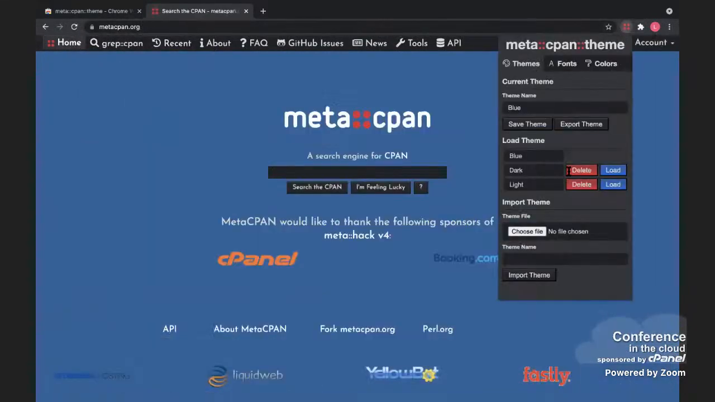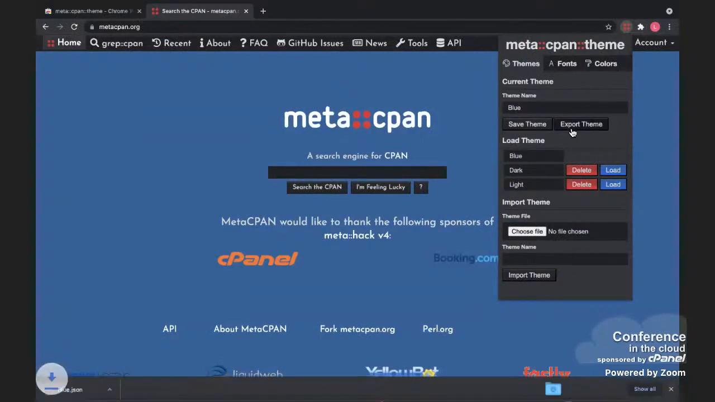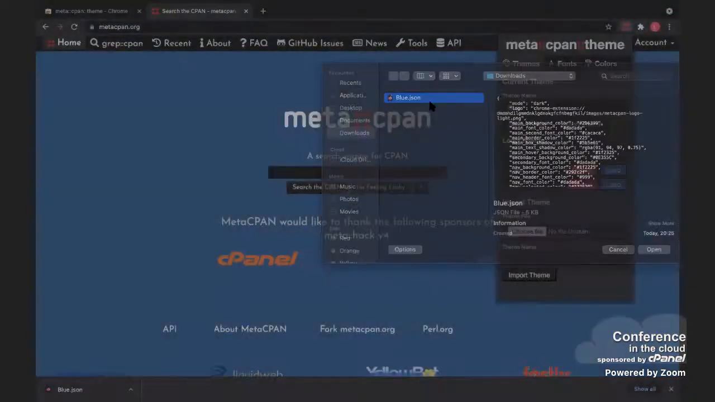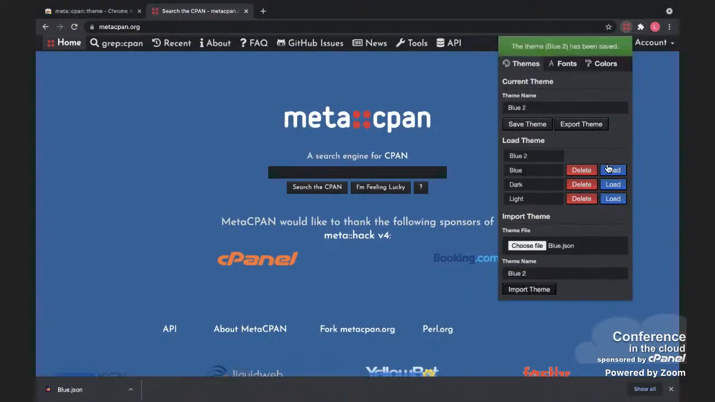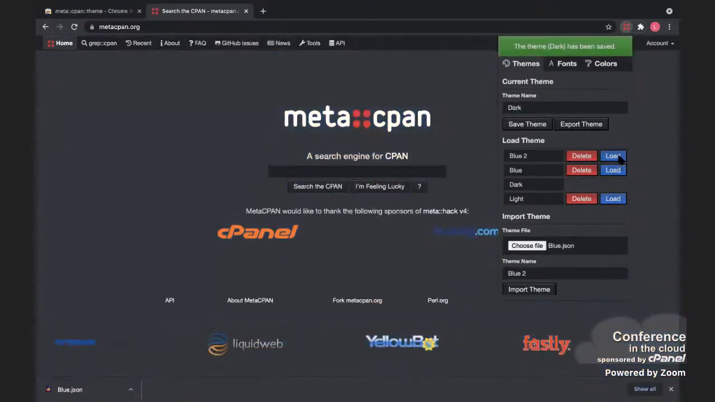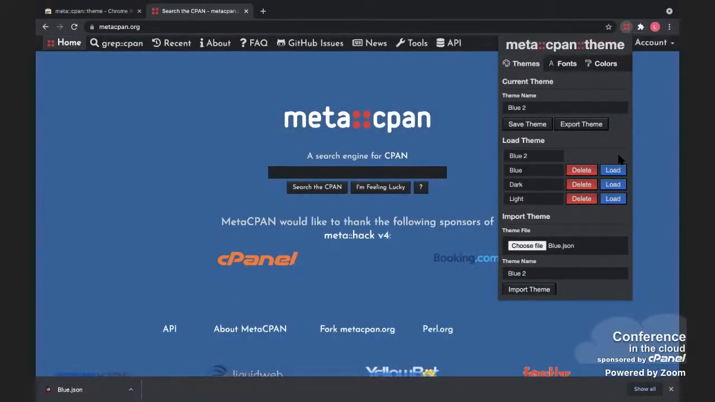The final feature of this is you can export and you can import. So you can transfer this across browsers. So if you've got Chrome and Firefox, obviously you can't sync them, but you can export and import. So like so, I can switch between. That's all. Thank you.